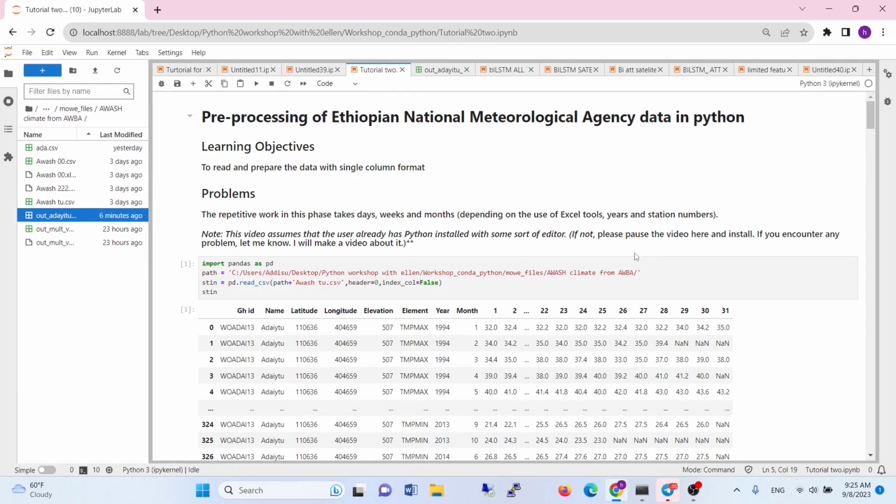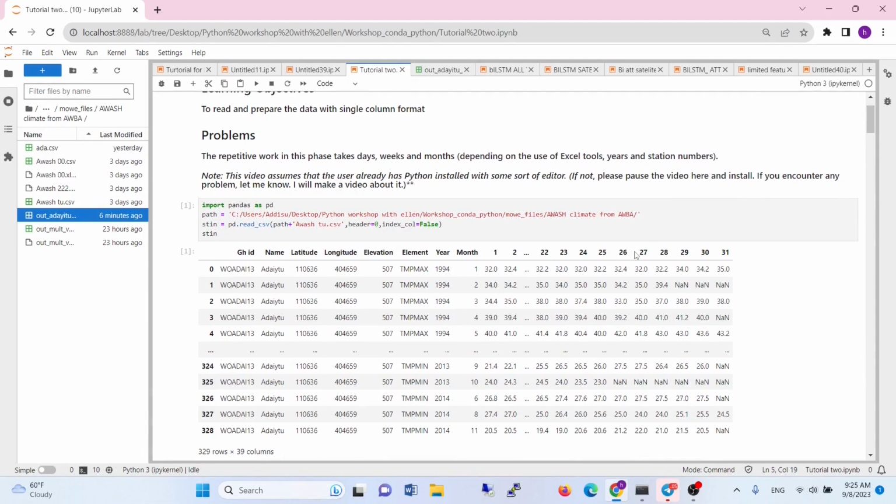Before starting the code, let me put some kind of note. This video assumes that the user already has Python installed with some kind of editor. Maybe the editor can be Jupyter Notebook, Spyder or PyCharm, I don't know. There is some kind of editor on your computer. If not, please pause the video here and install it. If you encounter any problem, let me know. I will make a video about it, or we can solve it through another communication, email and others.